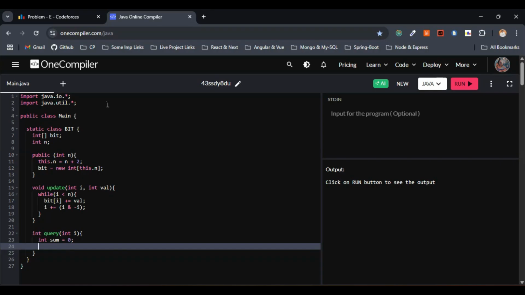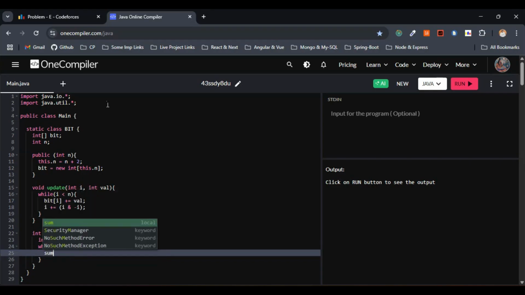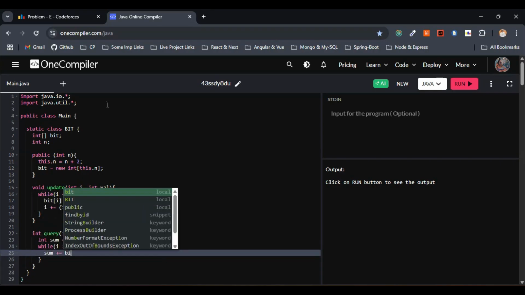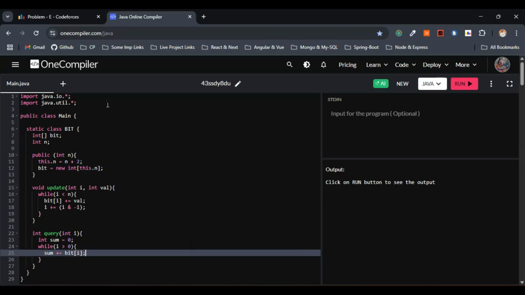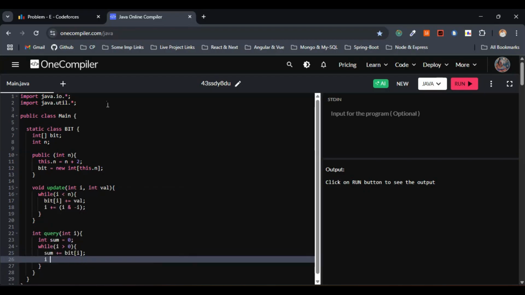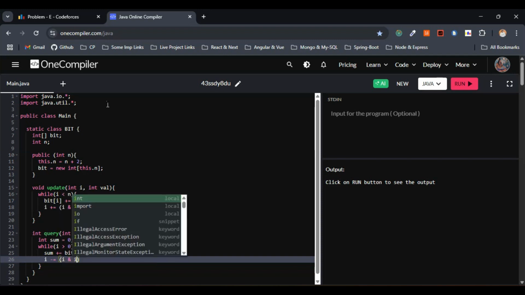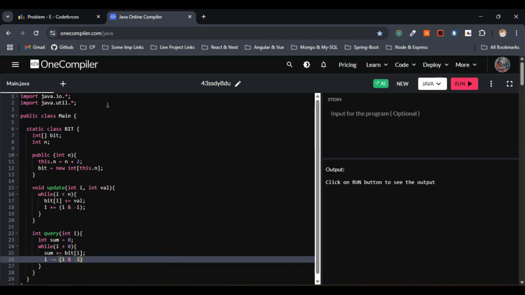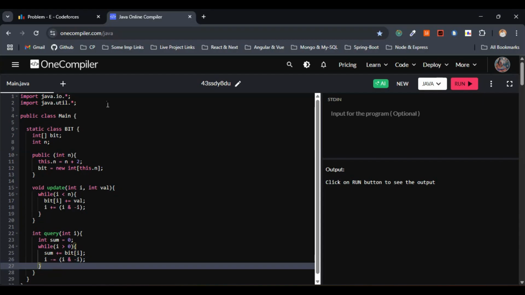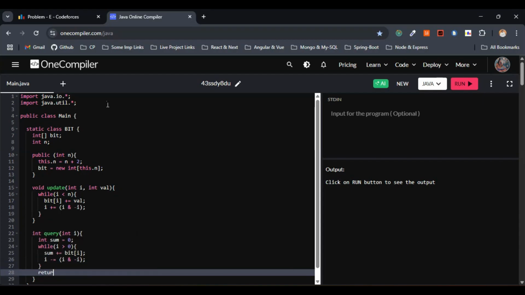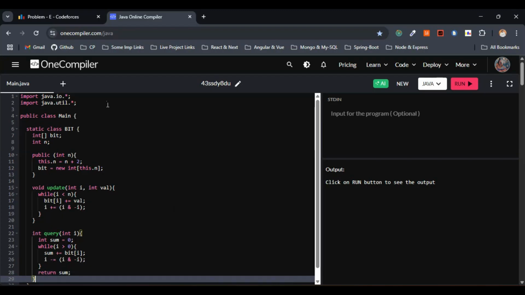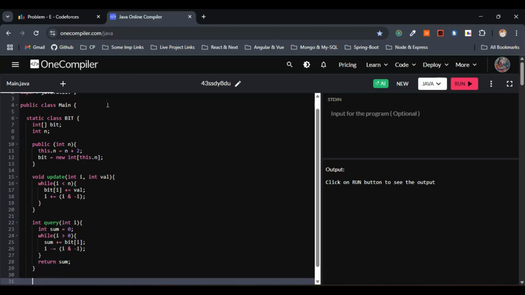I'll write the simple while condition because I has to be greater than 0 every time. Then only we can move forward with the further steps, right? So I'll go with I greater than 0. This one will be sum equals sum plus BIT of I. And I equals I minus I and minus I. So this is fine. Let me return the sum. This is fine. Let me come out of this one entirely.